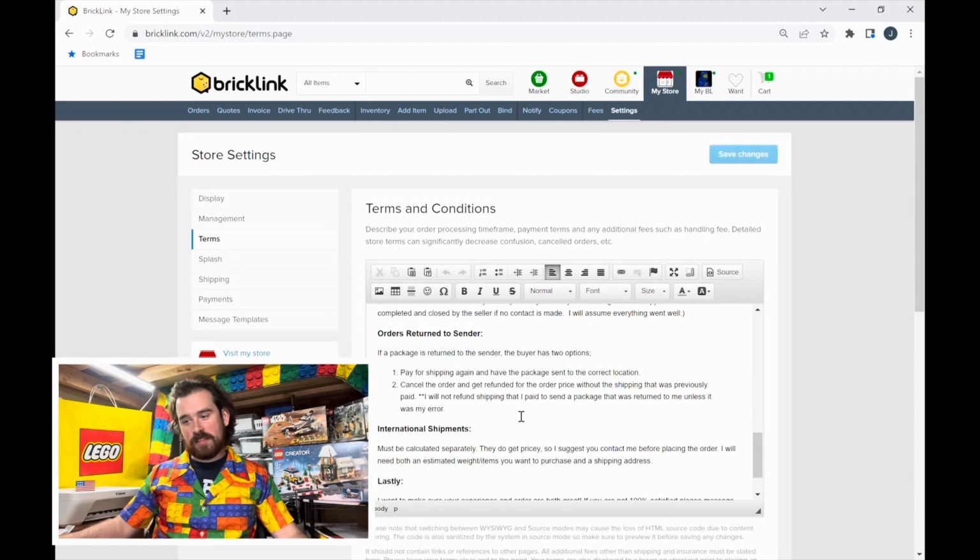But things like an order returned to sender, if they gave me the wrong shipping address and I mailed it to them and it got returned to me, there's 2 options. Option 1, they give me the correct shipping address and they pay me the shipping fee again and I mail it to them. Or option 2, I refund them for their order minus the shipping and fee. And that's just because I lost that money. The postal service will not refund that because a package went through their system and back. It went from one destination to another. So that's just a term I have in here, and it's needed.